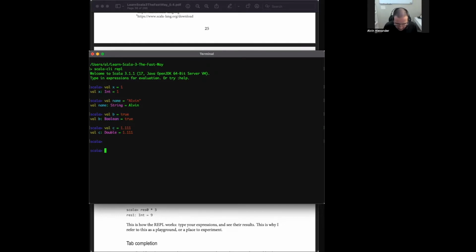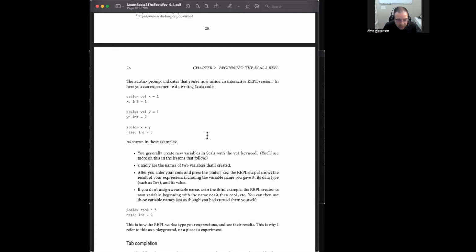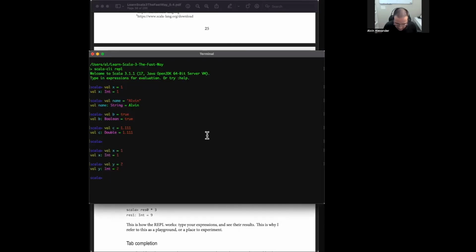So getting back to what I show in the book, I do val x equals 1, then I do val y equals 2, and then I do, what do I do? Oh okay, I do an x plus y. And the reason for this is to show that in all these examples so far, I created my own variable names using the val keyword. And in this case, I didn't use a variable name. I just typed this expression.